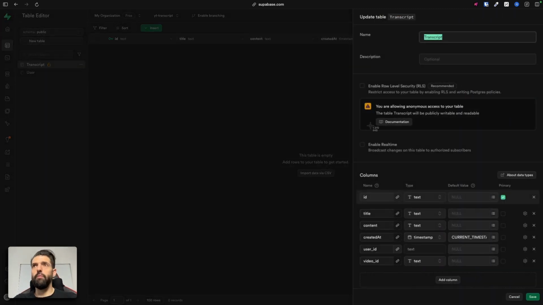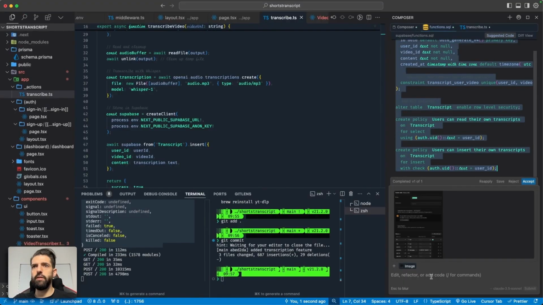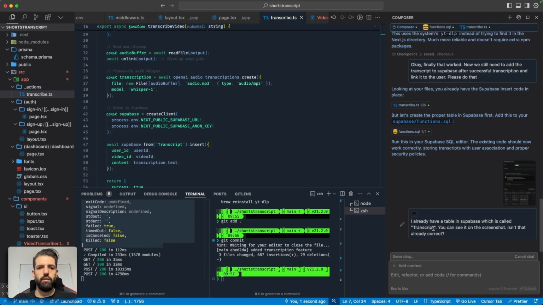Okay, so we'll take a screenshot, paste it here. I already have a table in Supabase, which is called transcript. You can see it on the screenshot. Isn't that already correct? And we'll hit enter.